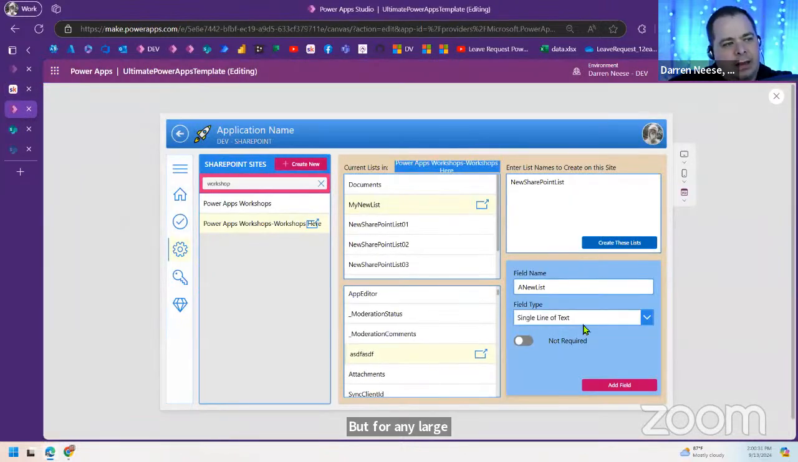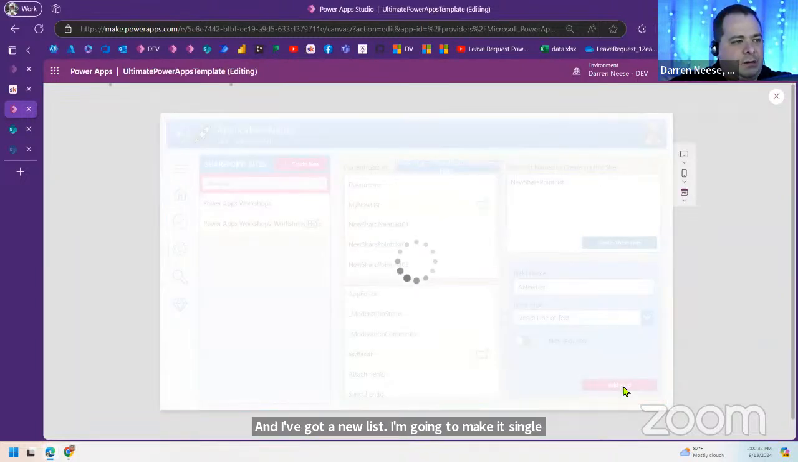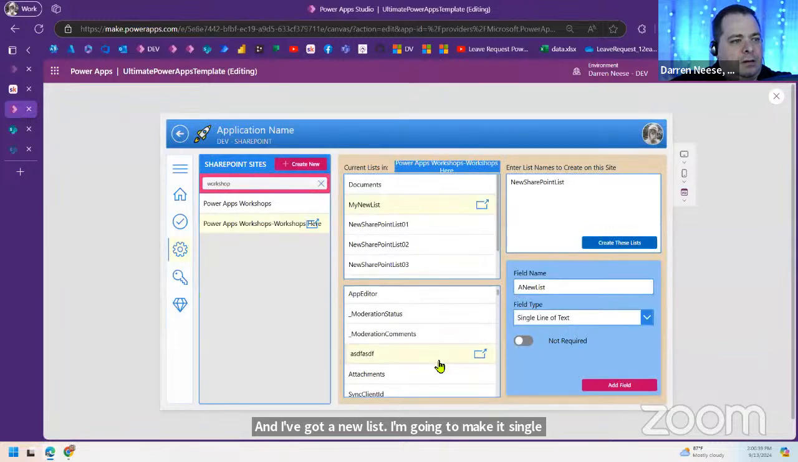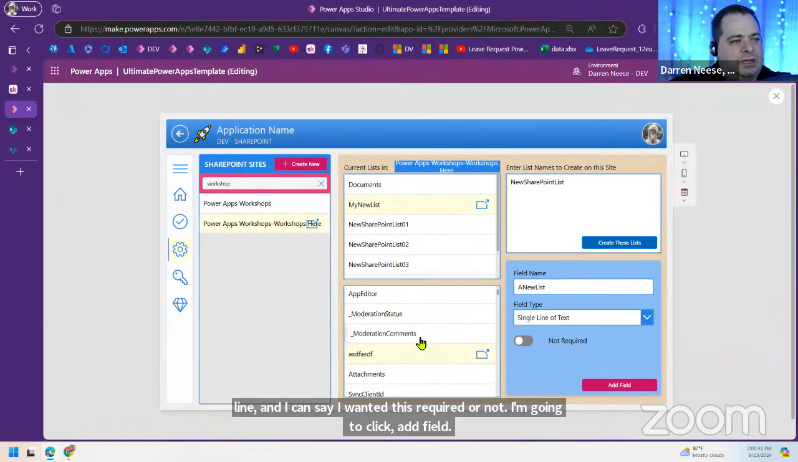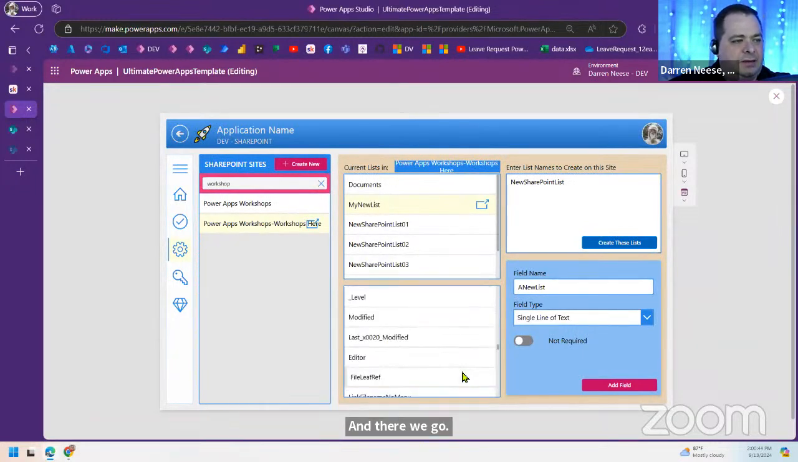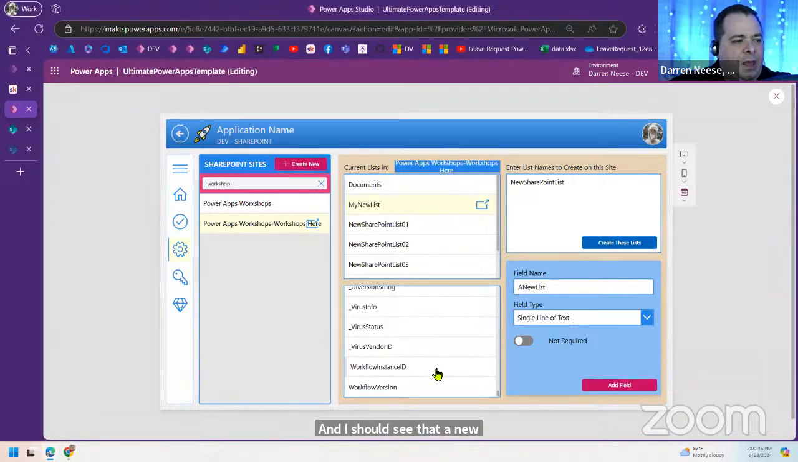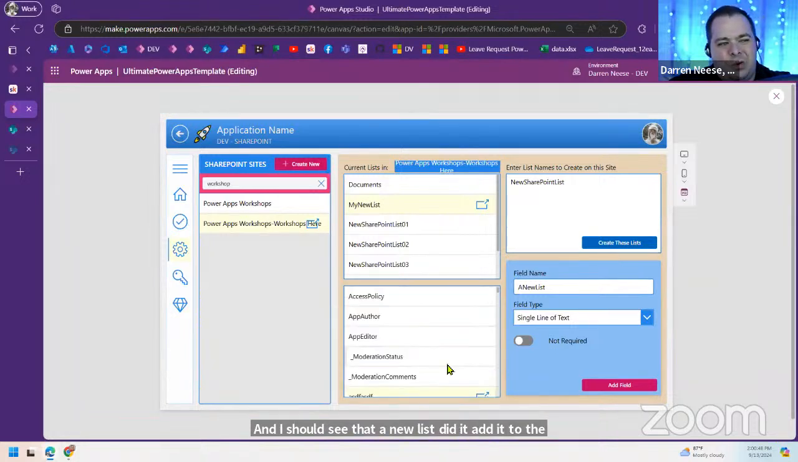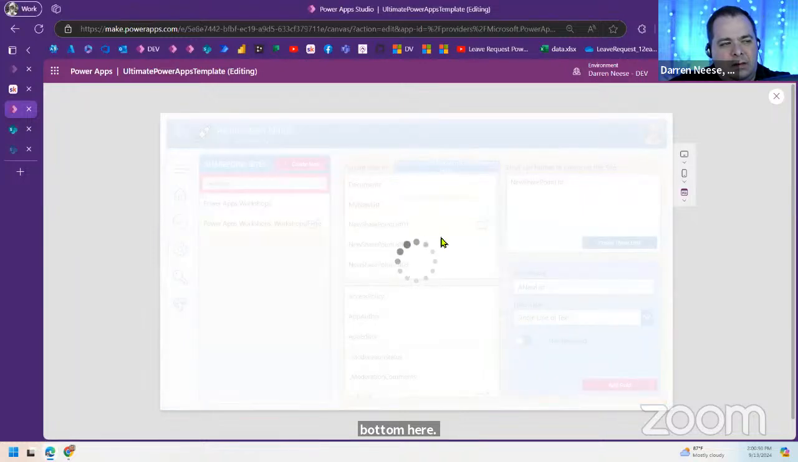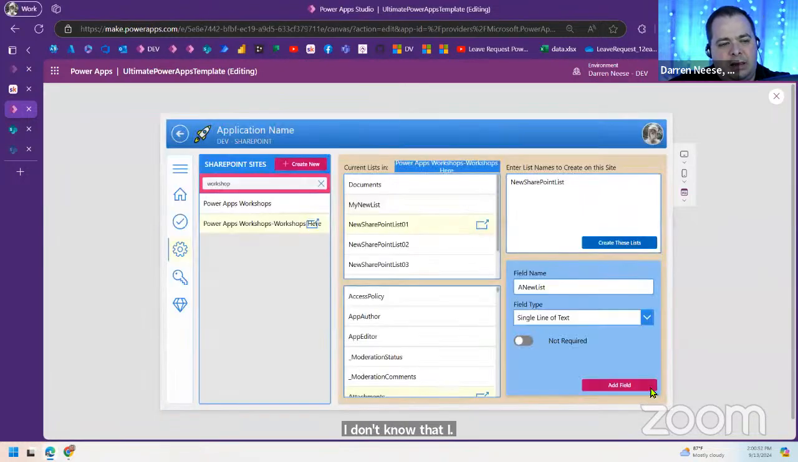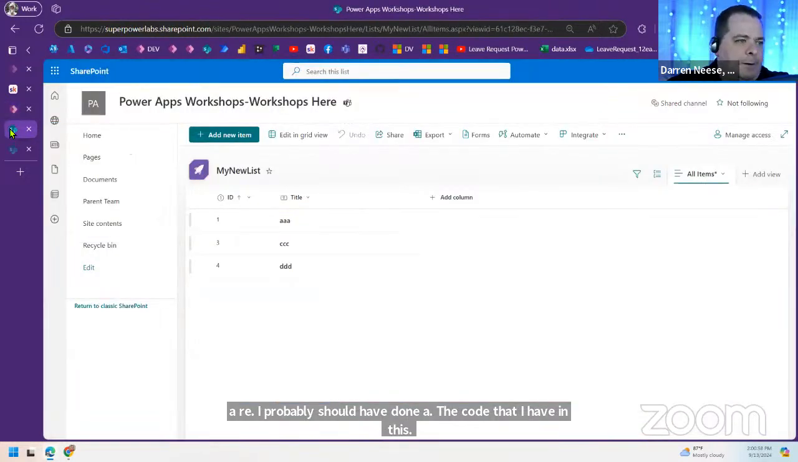Okay. And I've got a new list. I'm going to make it single line of text, and I can say, hey, I want this required or not. I'm going to click add field. And there we go. And I should see that a new list. Now, did it add it to the bottom here? I probably should have done the code that I have in this. Maybe I don't have it there. Let's see here.